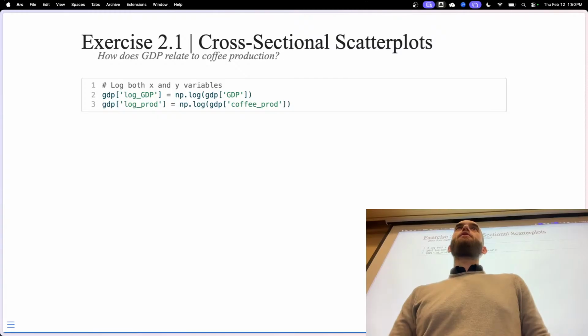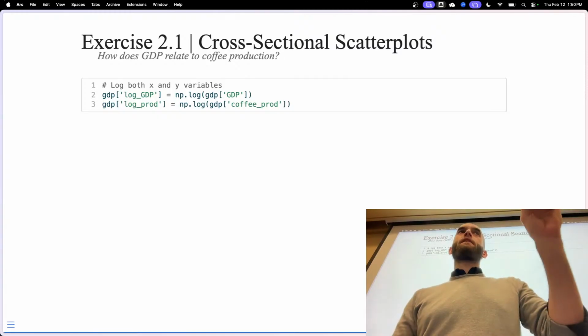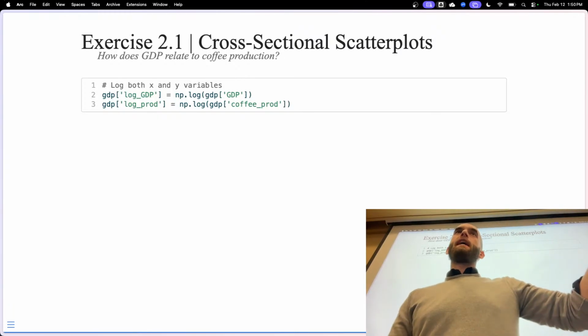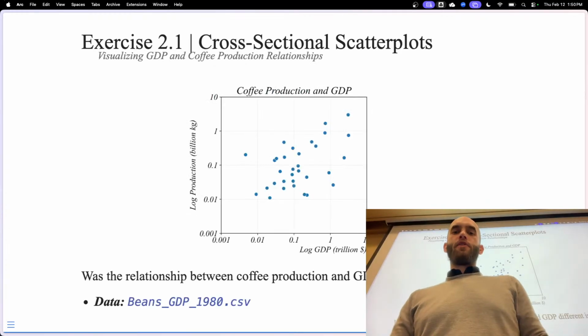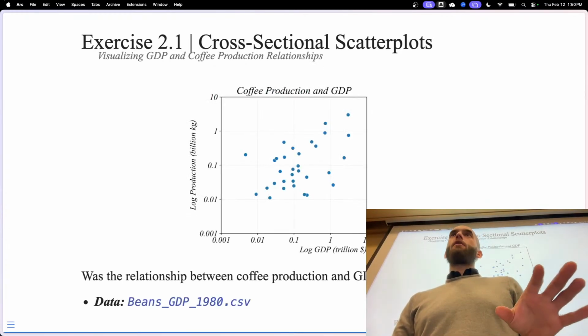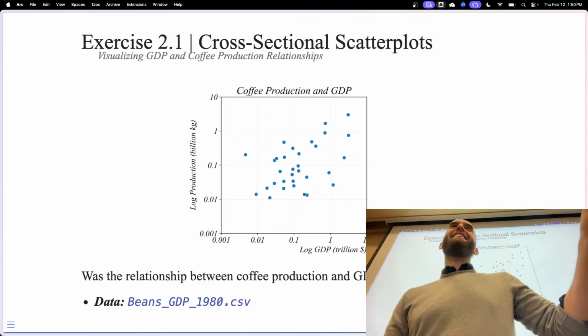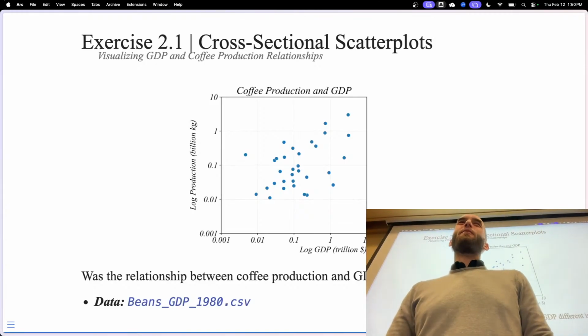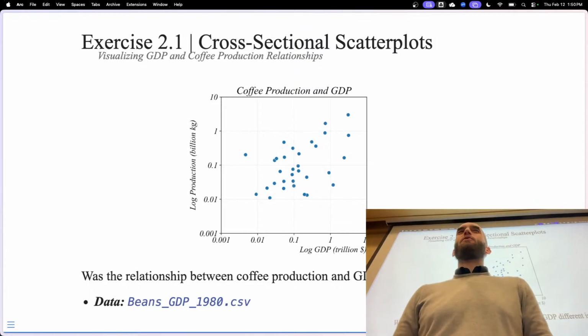And then your question is whether your scatter plot in 1980 looks different than this one. Once you have your scatter plot, turn to someone next to you, tell the person whether the relationship looks similar or whether it's different, and then we'll do this together on screen.